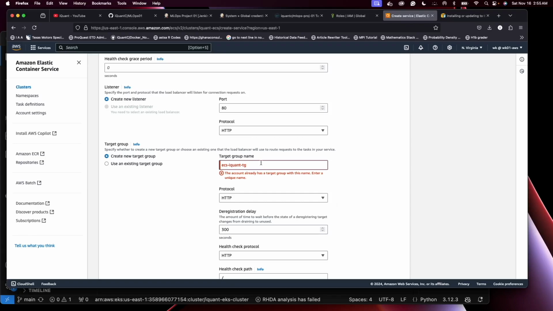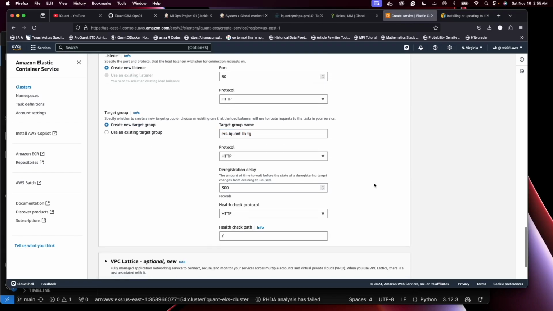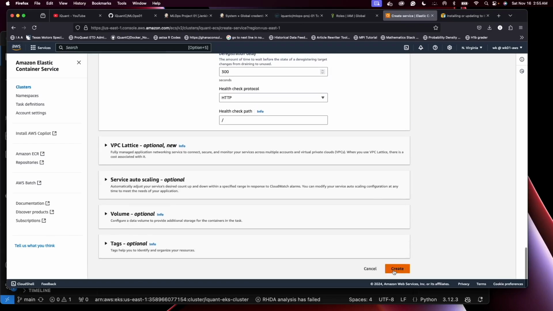All right, this target name exists, so let's change this a little bit. Now this is the load balancer target group, so let's make it LBTG. Create.